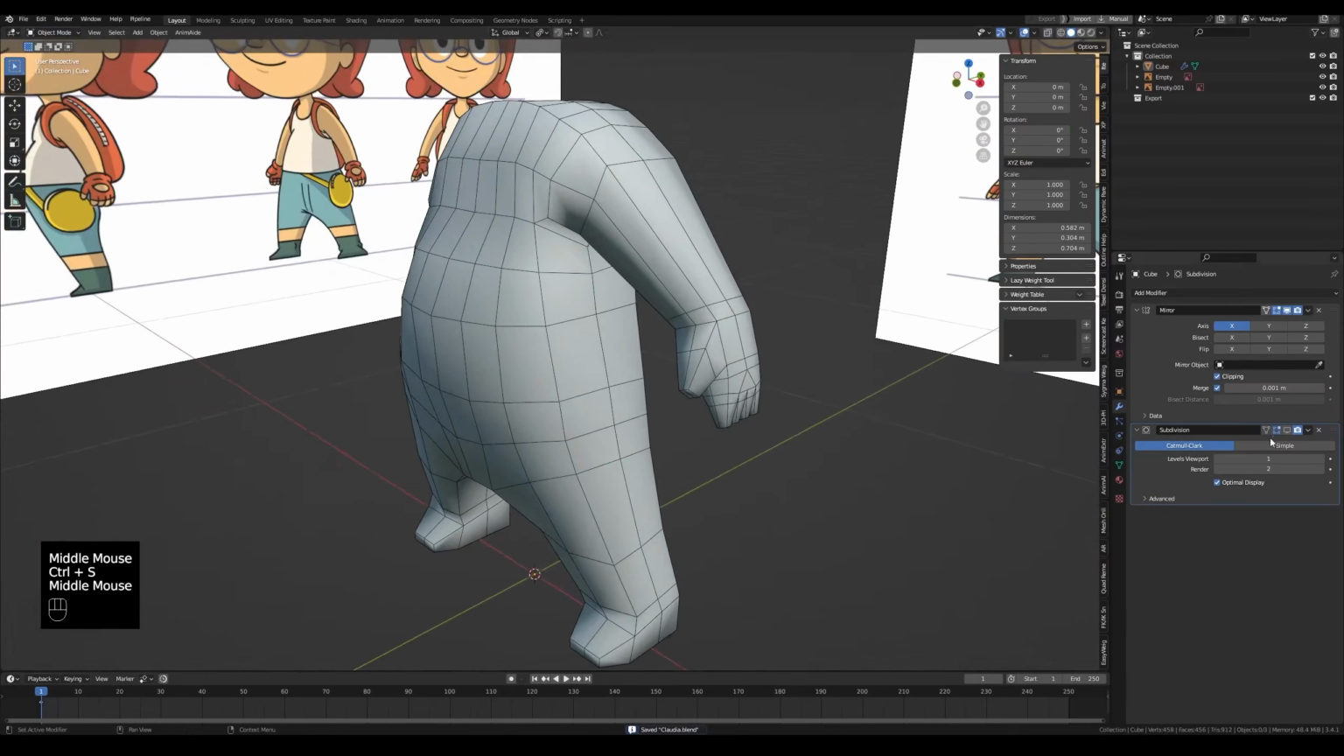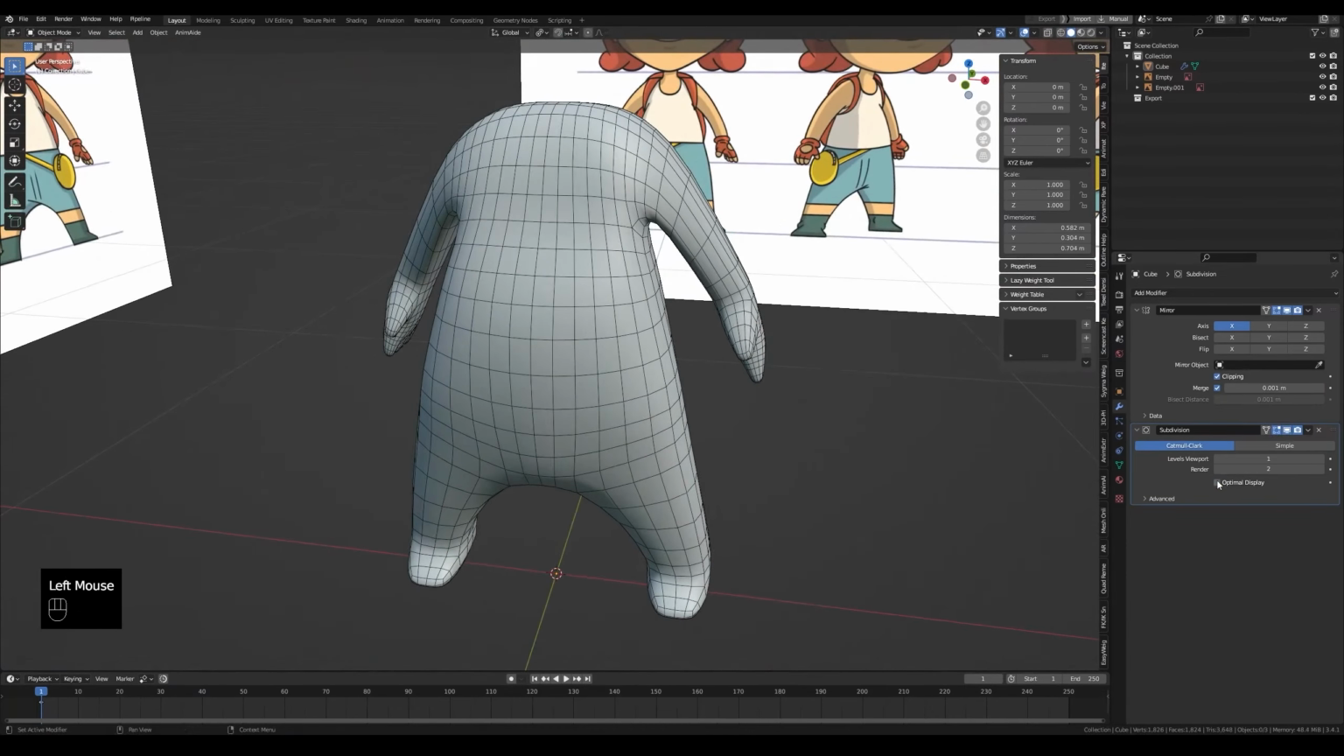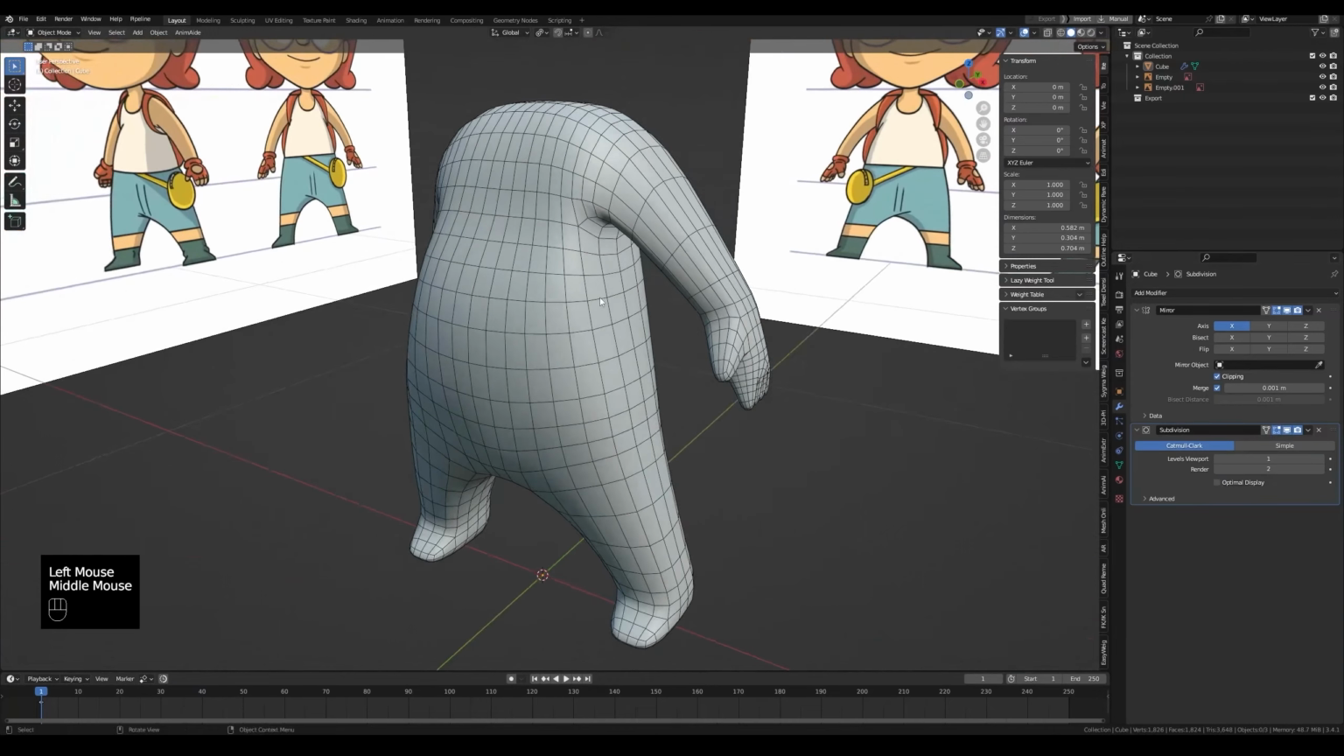Run the sub-D and let's see. You can disable optimal display to preview the virtual points. Optimal display basically only shows you the points you can edit.